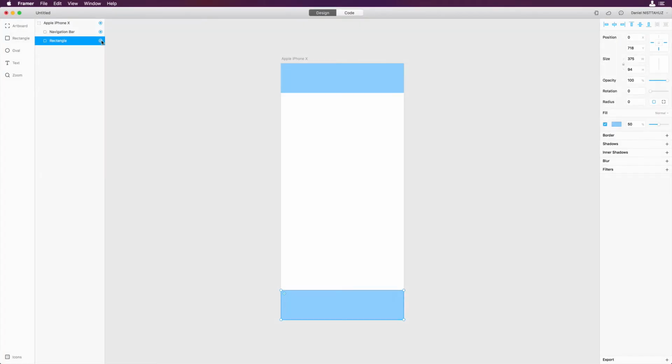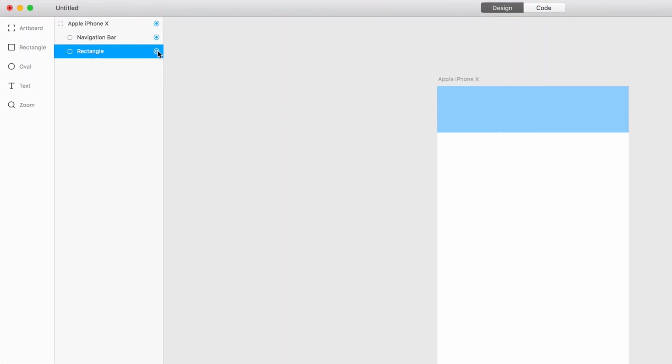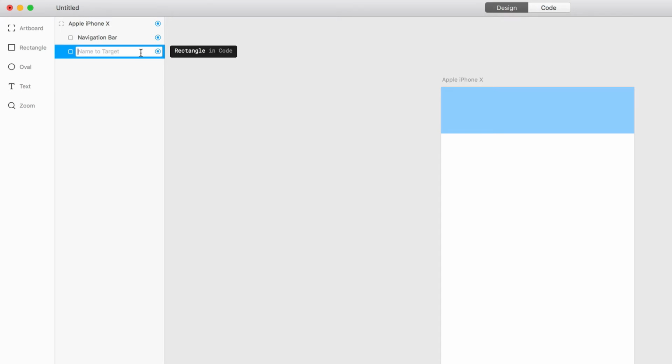Targets. We need to activate the layers in our design, so we can use them in code mode. The layers activated in design mode are highlighted. To target a layer, we just need to click on the small icon next to it.